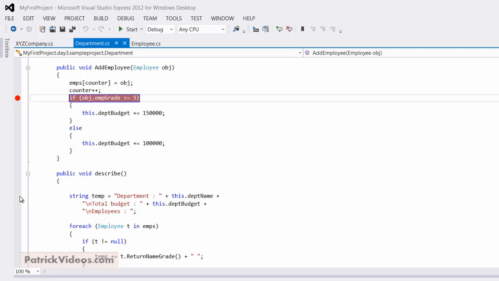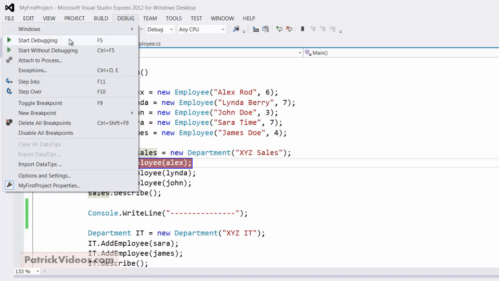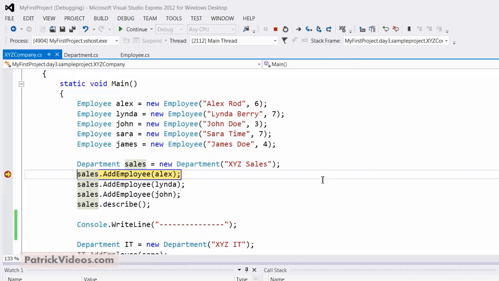And maybe I'll create a breakpoint in the for each statement. Now let us debug this application. Let us click on debug, start debugging. So you'll notice that when you debug the application, the very first place it will come and stop is the first breakpoint it encounters. So here you can see that it has already created all these objects like Alex, Linda, John, Sarah and James and the sales department.